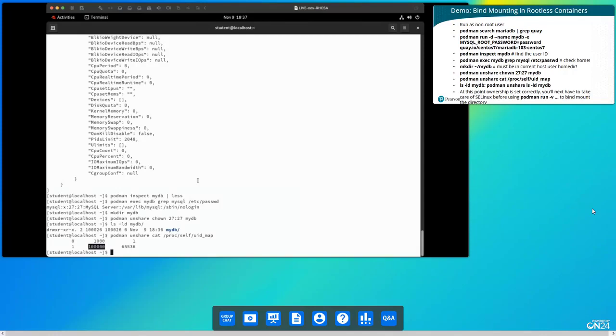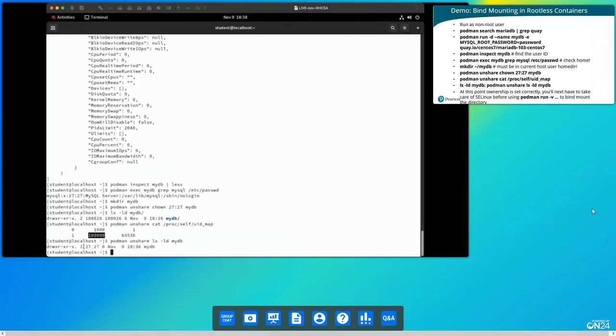Right, what else do I want to do? I want to do my podman unshare, something that we have already done. Podman unshare ls -ld on mydb, and that is showing the user IDs from the perspective of the container. So if we are going to run the container, it sees user ID 27. Now, this brings us to the part where we have set the ownership.